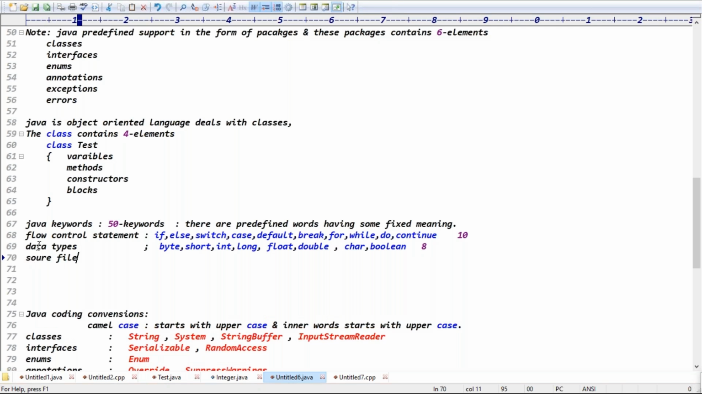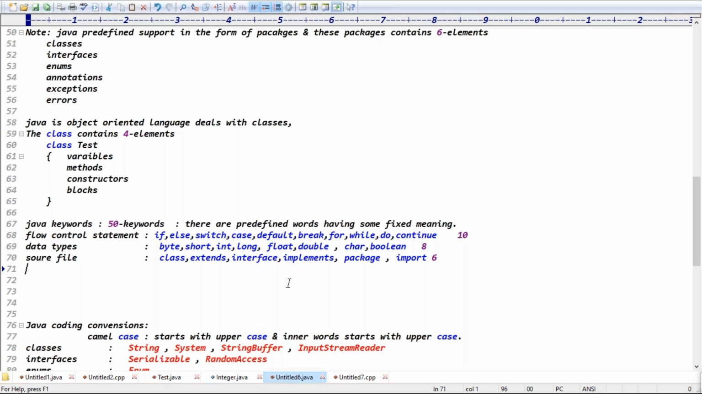Next one is source file keywords, guys. While writing the code, we define classes using the class keyword. Classes do the extends operation, and interfaces do the implements operation. Class extends, interface implements, and package does the import statement, right? That is called source file keywords, guys. Source file contains 6 keywords in total, right?